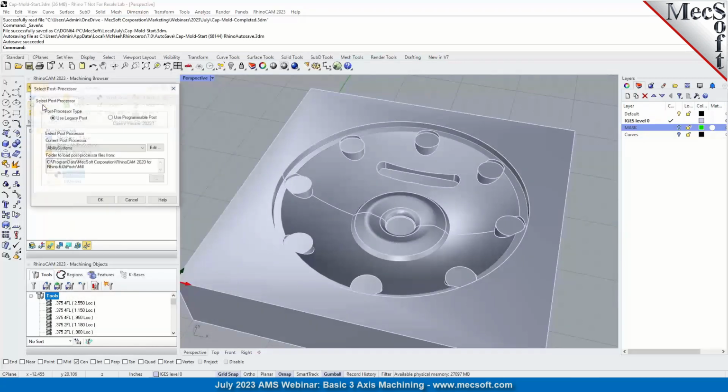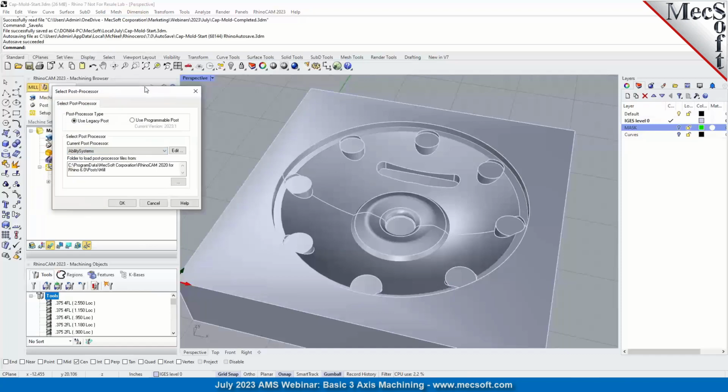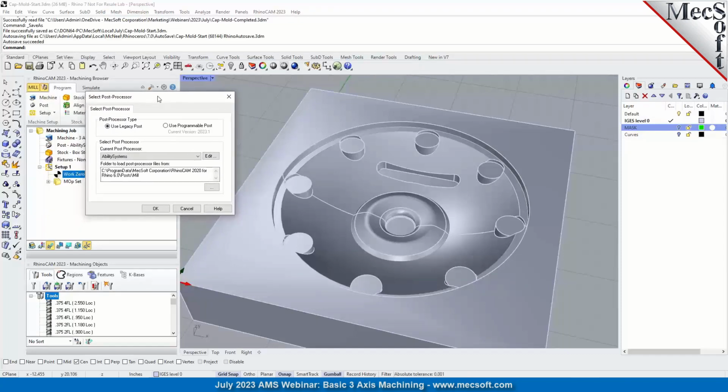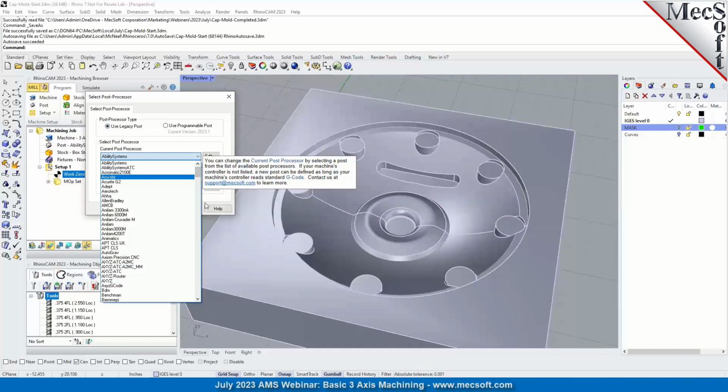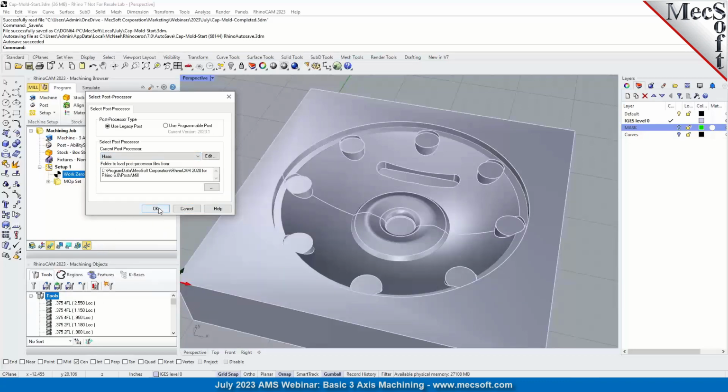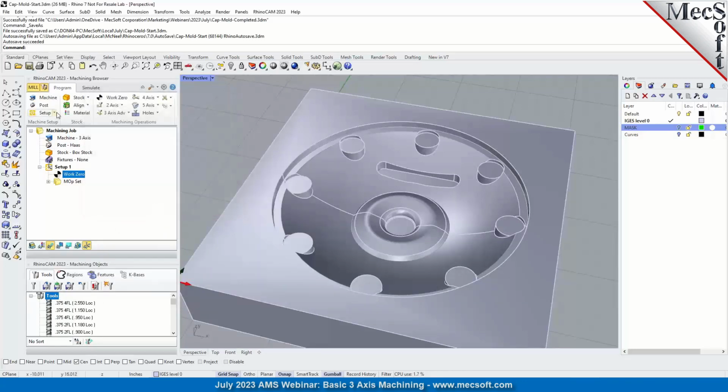The post itself, this is the same for any operation, 2, 3, 4, or 5. Select your post processor. We have a legacy post selection or programmable post selection. In most cases, you'll be using the legacy post, and you can select the post that you're going to use here. And I'll just select the Haas, if I can find it. Okay, we'll pick OK there. So we've got our post defined.